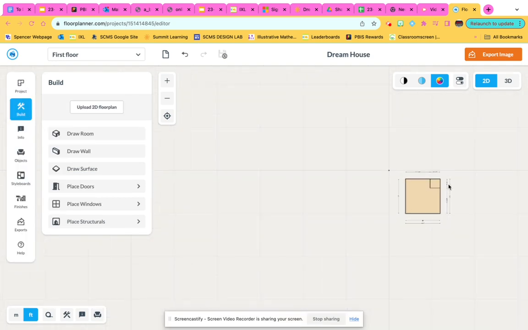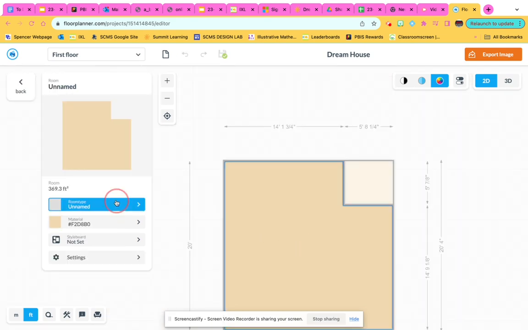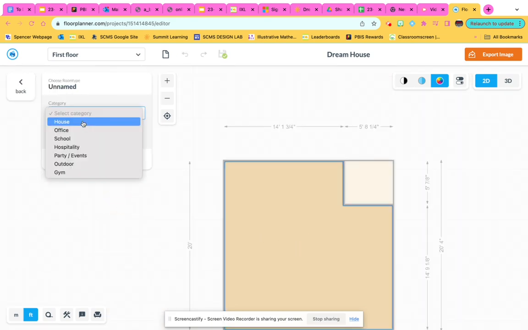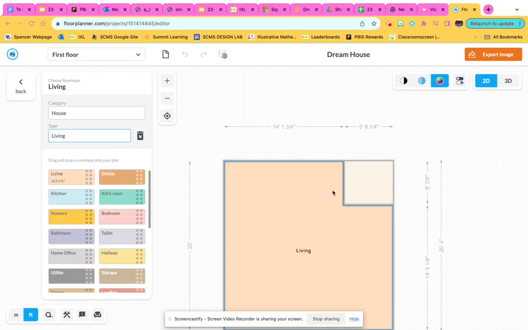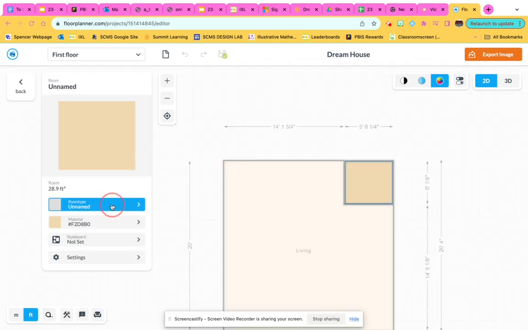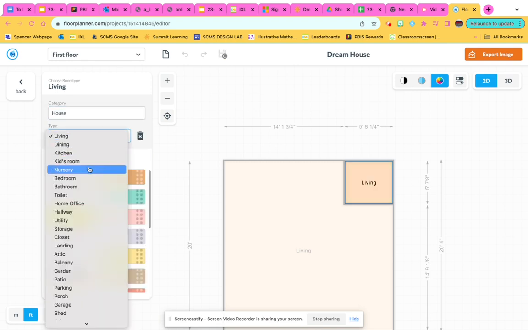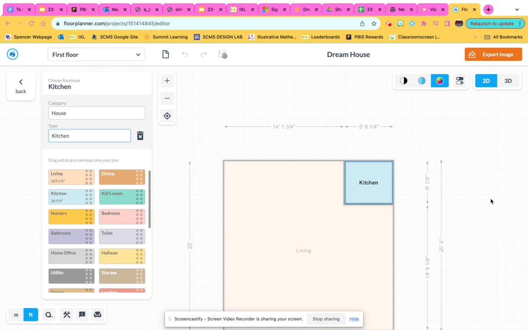Okay, now once you come out, you want to make sure you're naming the room so you can just click on it. Going to make it a house, and then you're just going to make it a living room. Let's say I wanted this to be a kitchen. Kitchen. Okay. Basically, you're just going to keep doing this.